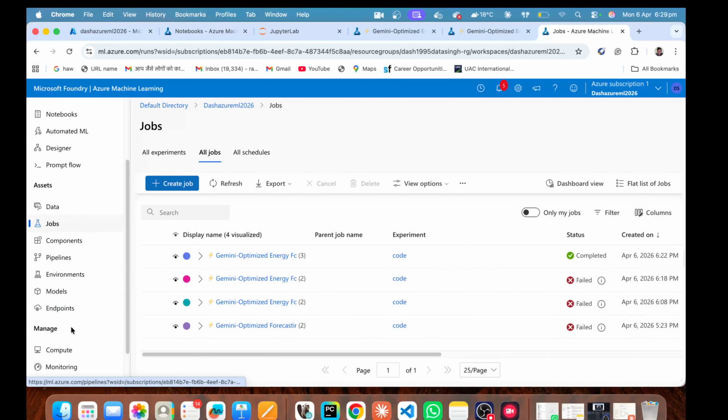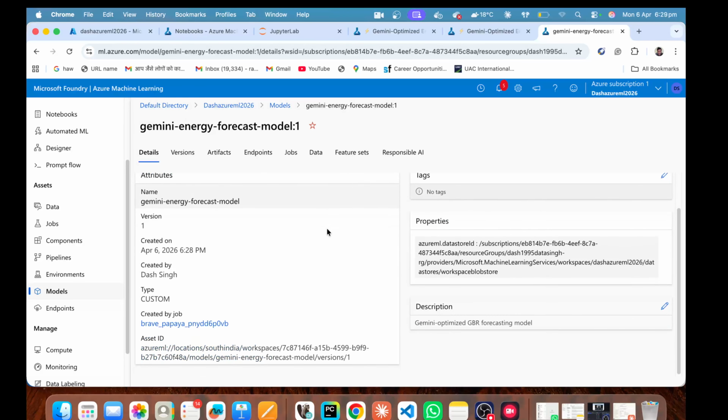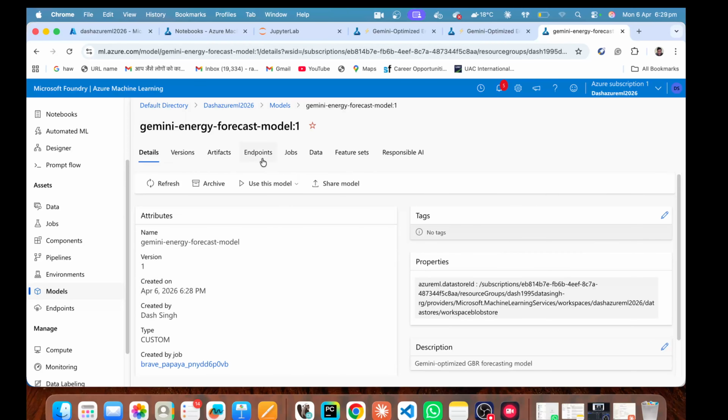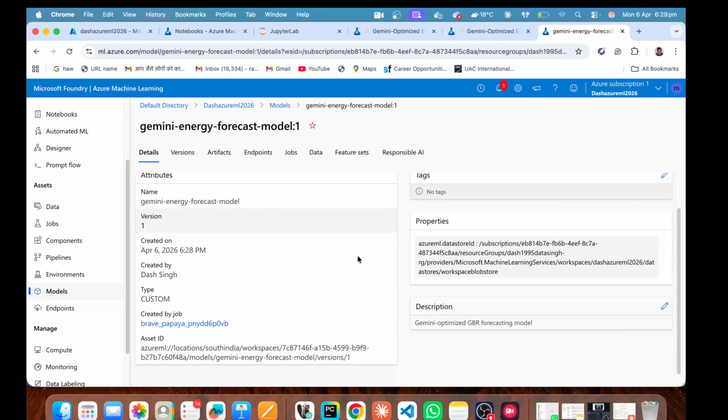Let us see models. Is there any model? Yes, this model has been registered now. So you can serve this model, use this model. It has only one version, right? And endpoints: there's no deployed endpoint. I think that is for a different video.